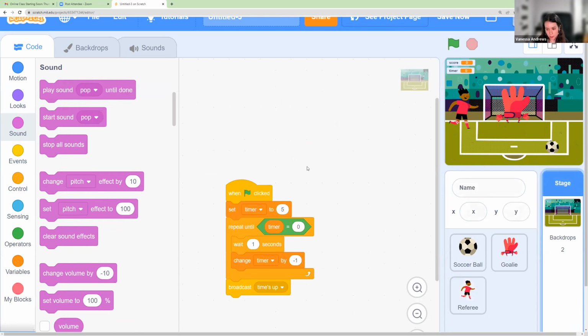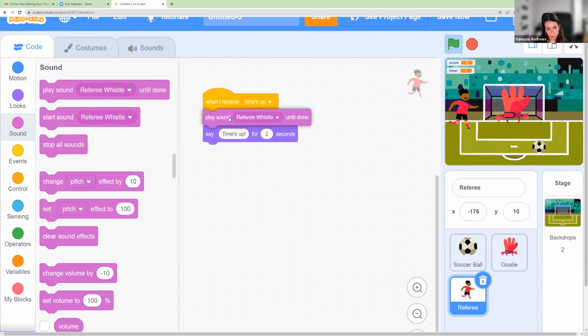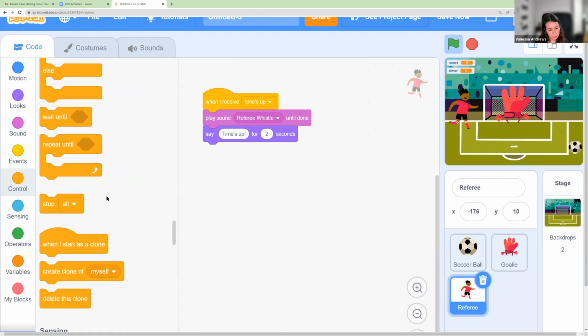Look at 5 seconds, that's faster. There we go. Maybe I'll make this play first and then he'll say this. Also, under control, I'll show you a new block. It's called stop all, which means the whole game stops when this happens. 5, 4, 3, 2, 1. And then everything stops. You can't kick the ball anymore.